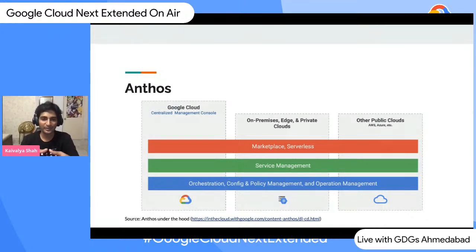So with these multiple Kubernetes clusters that are there on the public cloud, on premises, and on various other clouds, Anthos is a platform built by Google Cloud with the aim of giving a single pane of operations for your multiple clusters and providing add-on services like a serverless offering, marketplace applications, as well as security features like policy management and configuration management.